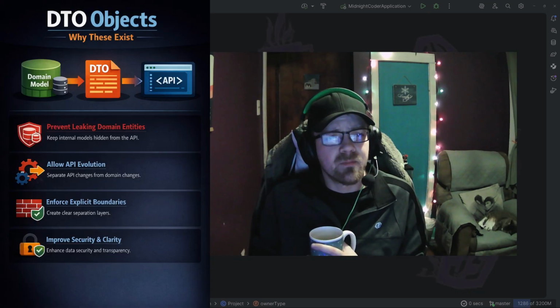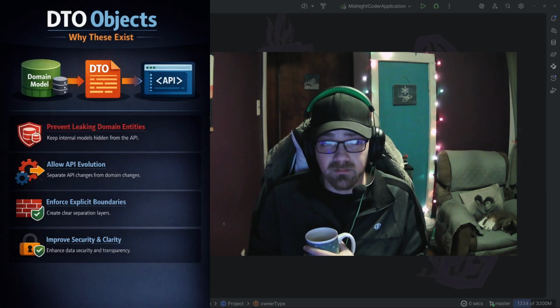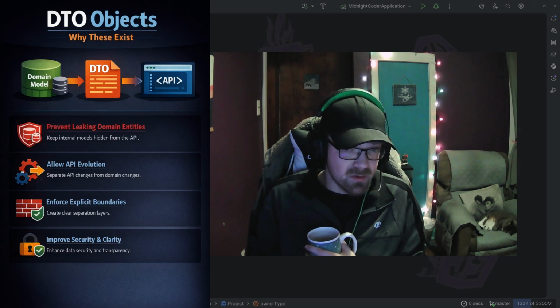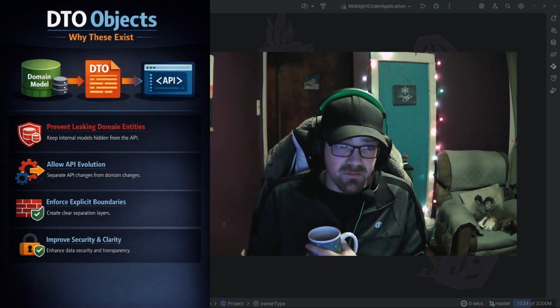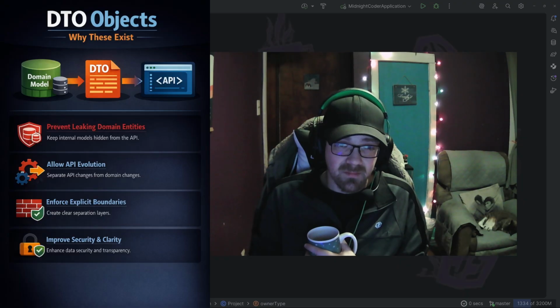DTO objects. Why do these exist? They prevent leaking domain entities to the API. They allow for API evolution without domain breakage. They enforce explicit boundaries, and they're an improvement upon security and clarity. DTOs are not data models. They are contracts that live at the edge.